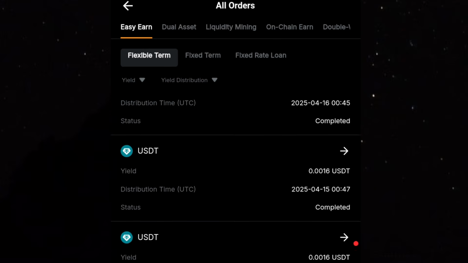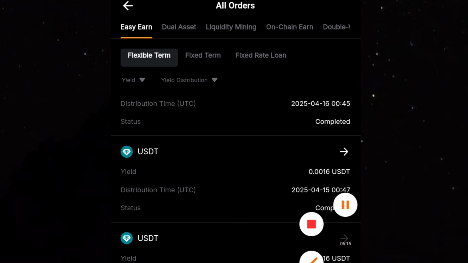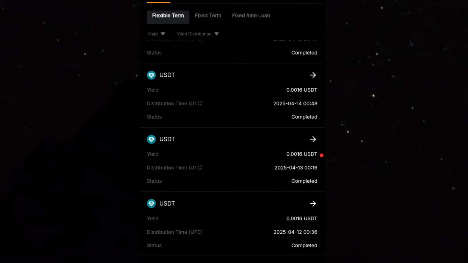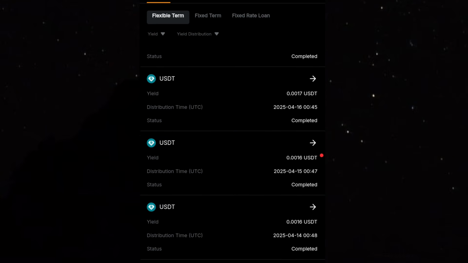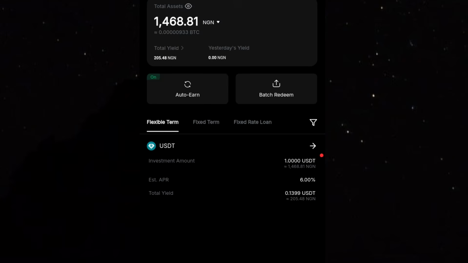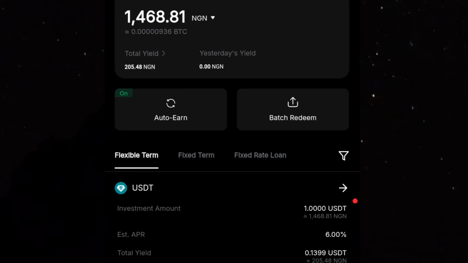Okay, so what you notice is that every day you get a little bit of USDT. For example, this is 14th, this is 15th, this is 16th. You can see this is how you can just claim it every day until as far as when you have engaged. So people ask, if you want to take your money out, you're no longer interested, you don't want to do it again, how do you do that?